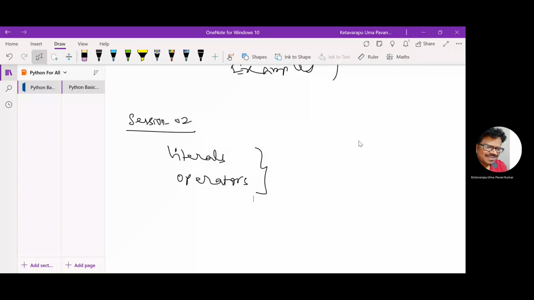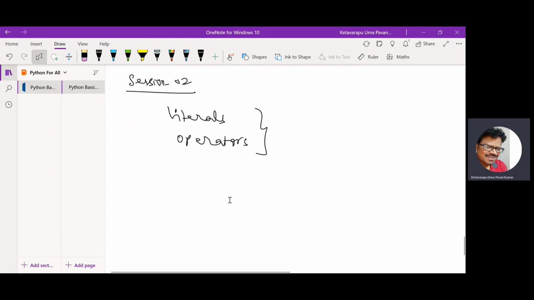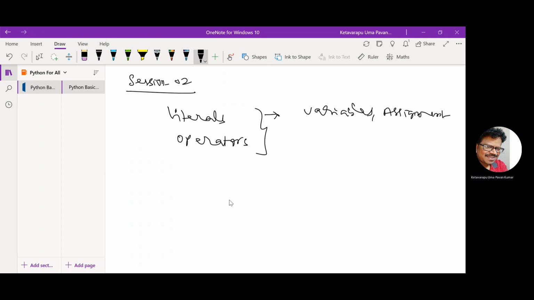Hi friends. So let us start with session 2, which is covering literals and operators. In the earlier session, we have seen variables and assignment of variables. Literals are also a sort of assignment where I can assign Boolean type values, or numeric values, or string values. All those things we will be talking about.